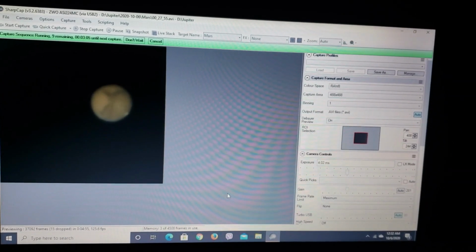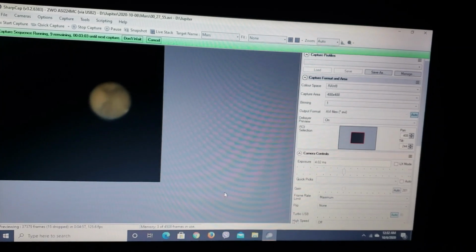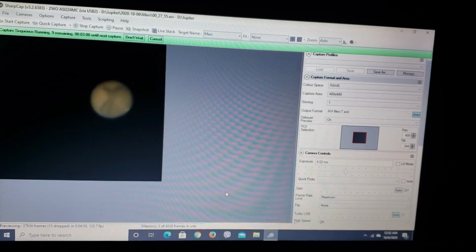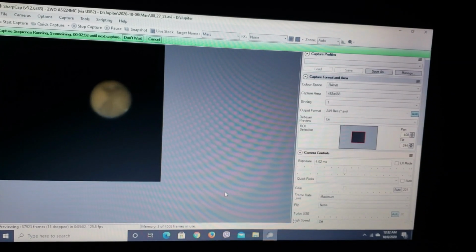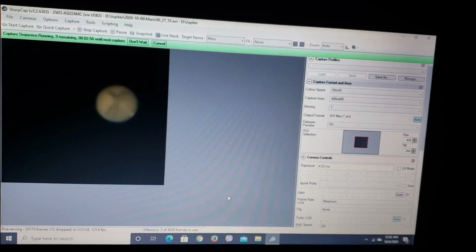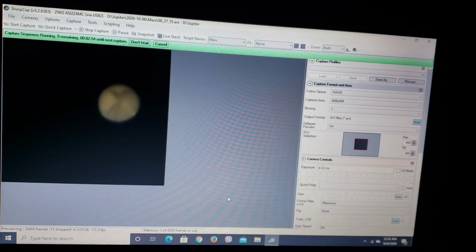I'm taking 3-minute videos with 5-minute gaps in between, so I think that'll be pretty good for Mars this year. This is the Mars opposition of 2020.